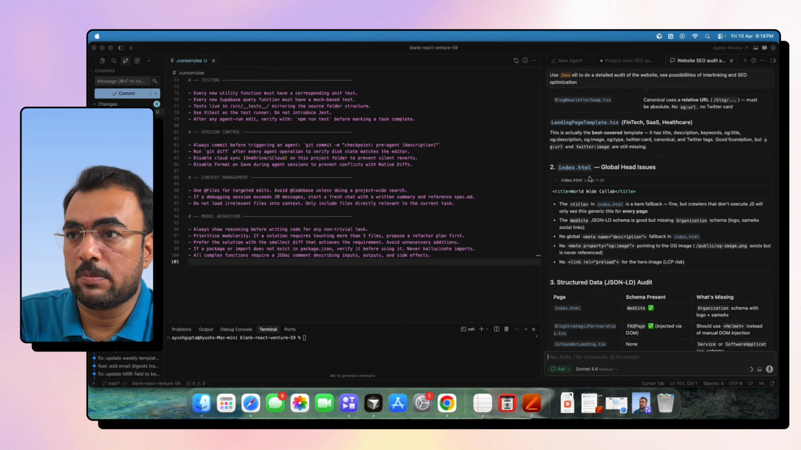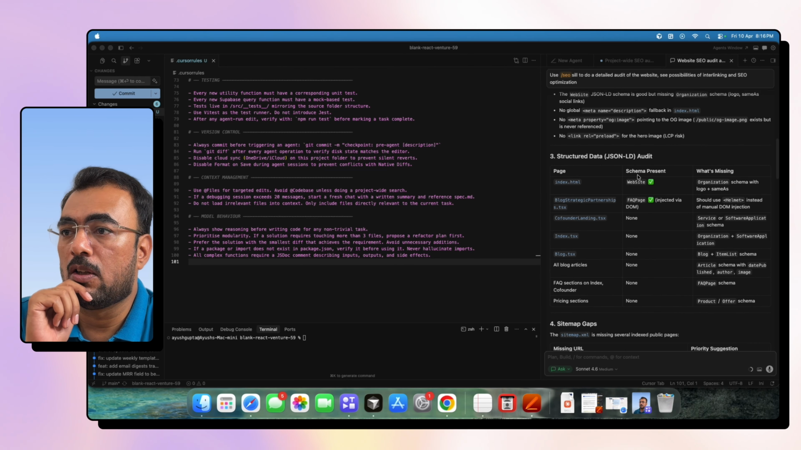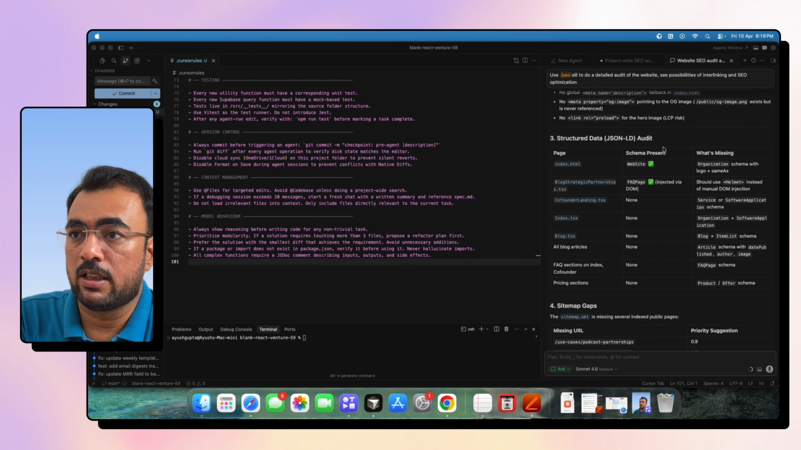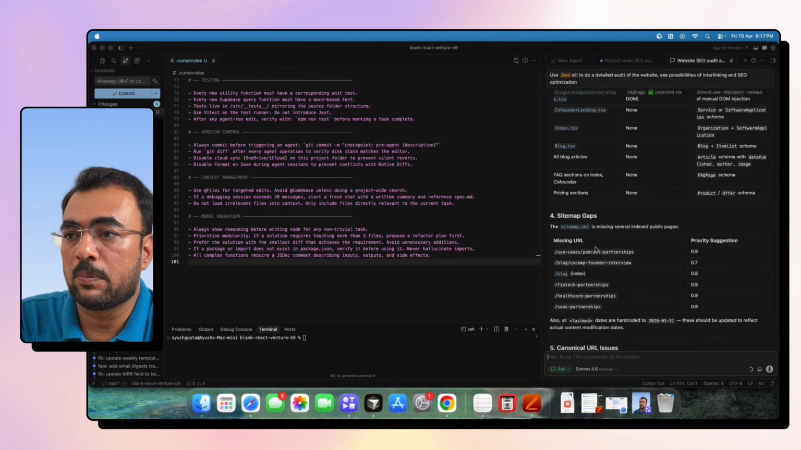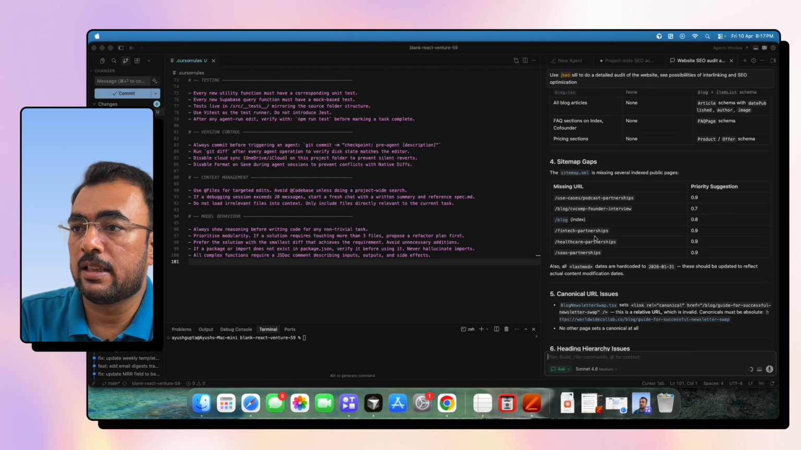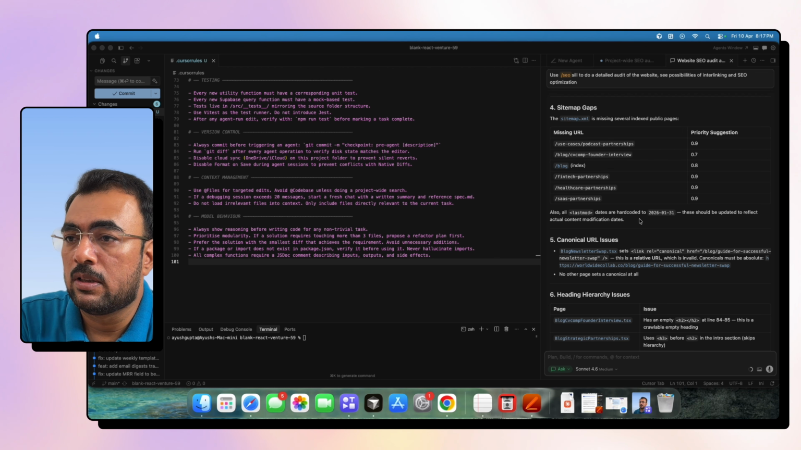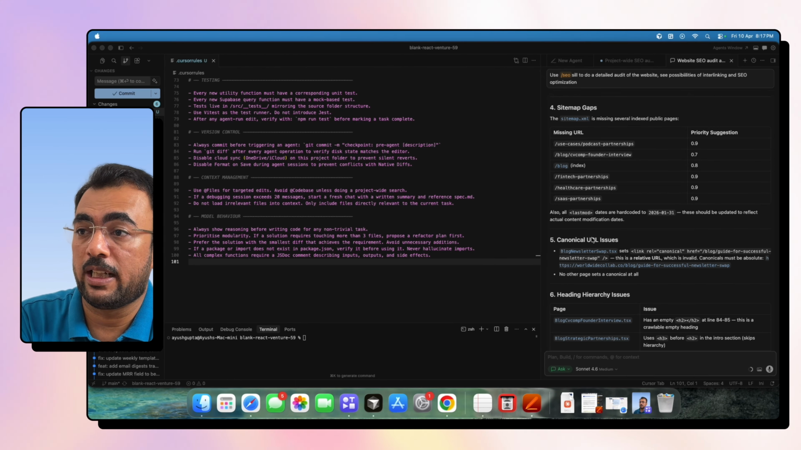And then it has identified index.html global head issues accordingly. Now in the structured data audit, schema is present, and all of these things are missing over there. Then you have these sitemap gaps. In the sitemap XML it is able to find that these are the files which are missing. Also, all lastmod dates are hard coded. This should be updated to reflect actual content modification dates.